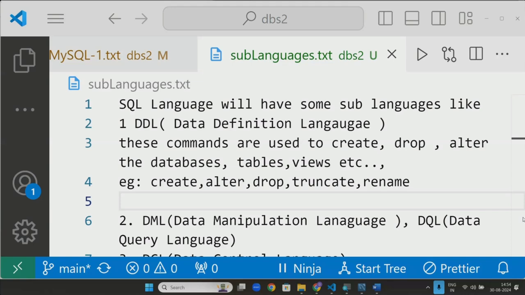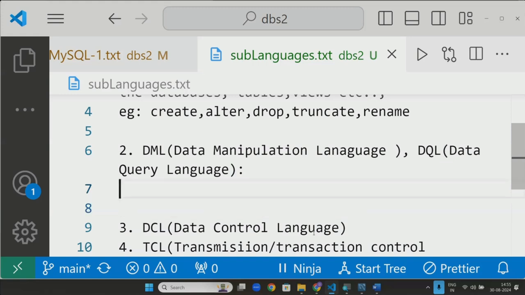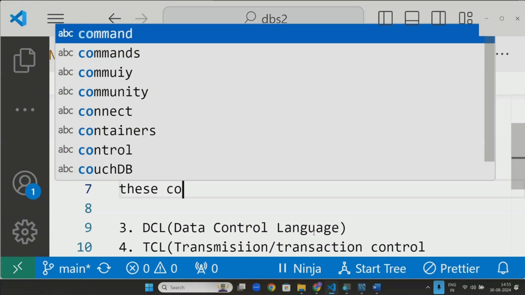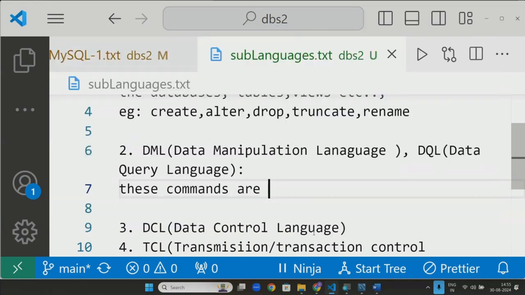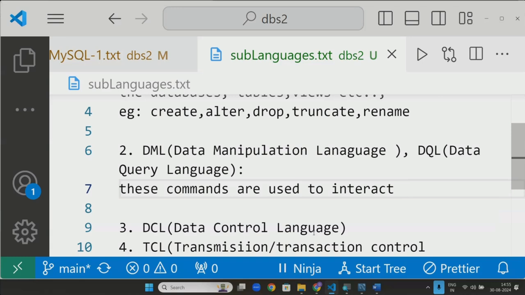Now, next one, data manipulation languages, or data query languages also. First, in data manipulation languages, you will have these commands that are used to manipulate, to interact.